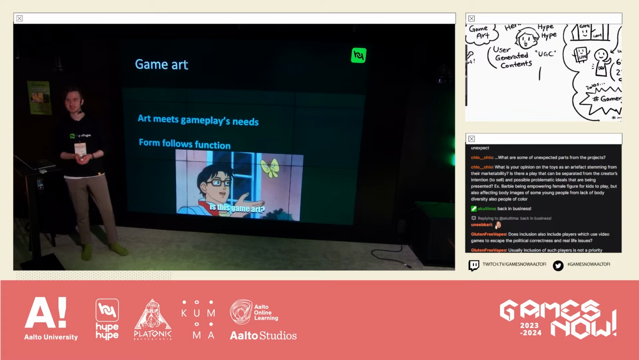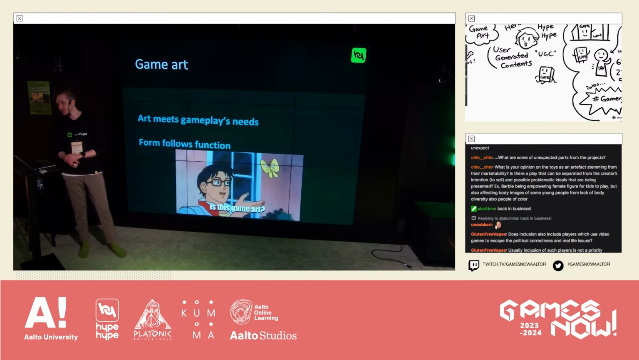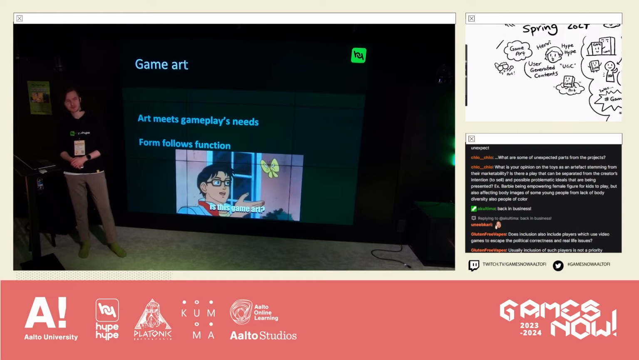I realized this when I was thinking about game art in general, comparing it to how assets and user-generated content work these days. And generally, game art comes from a need from gameplay. The game defines what you need the art for, generally speaking. Let's think about it a bit.